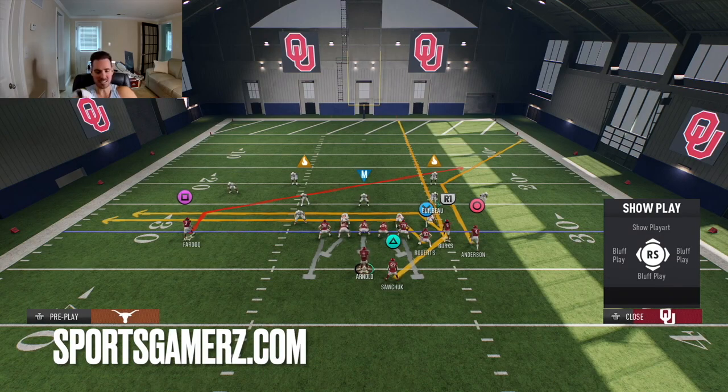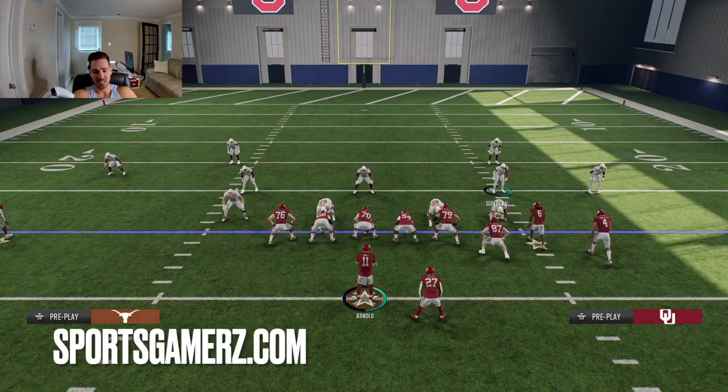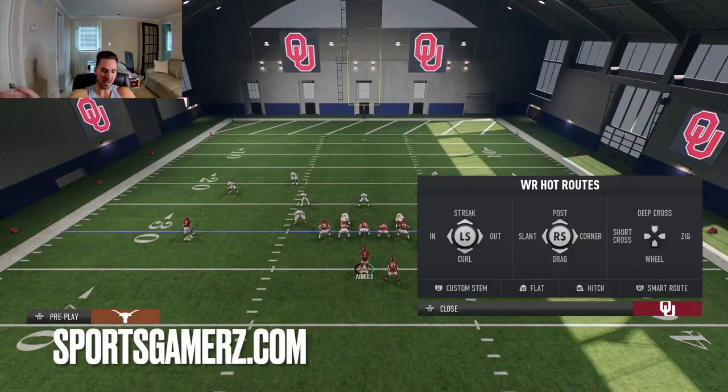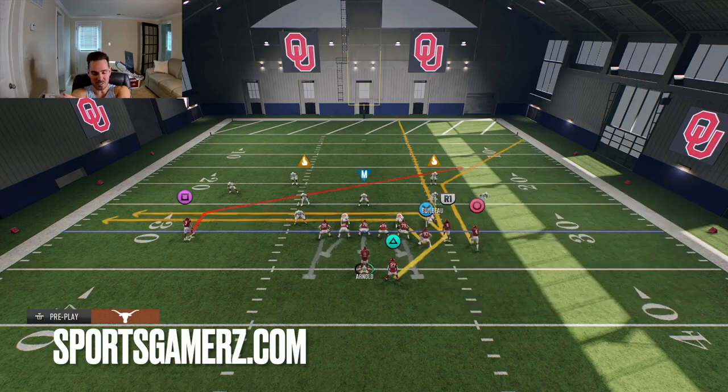So the way to do this is hit the hot route button, triangle or Y, the receiver's icon you wish to custom stem. For me, this can be circle. And then once this menu pops up, the button for custom stem. Now, you need to hold down the button for custom stem. For me, that's L1 while you do this. You don't tap it, you hold it down. So you guys can see I'm literally holding it down.